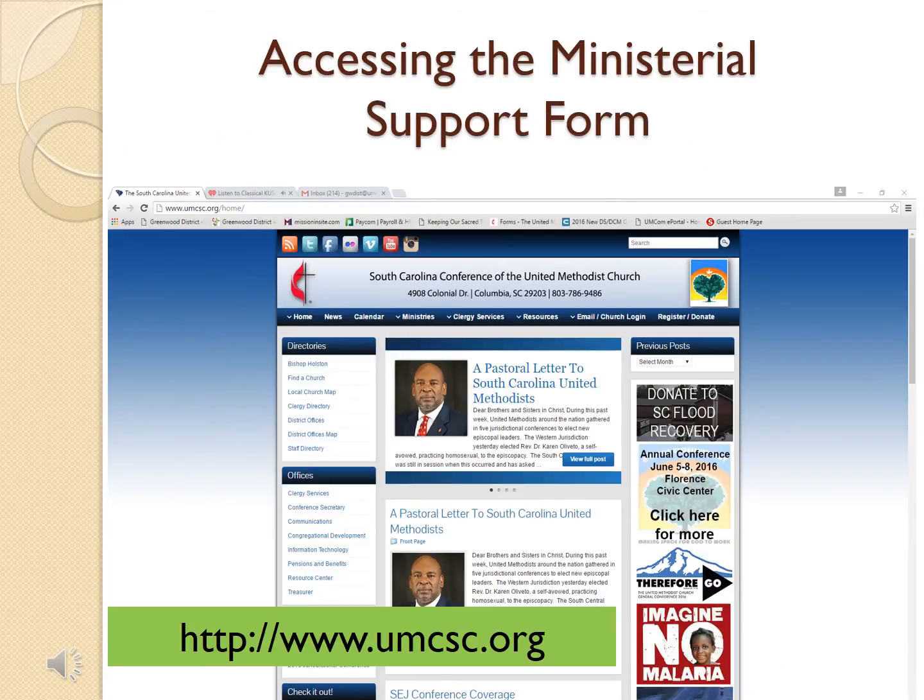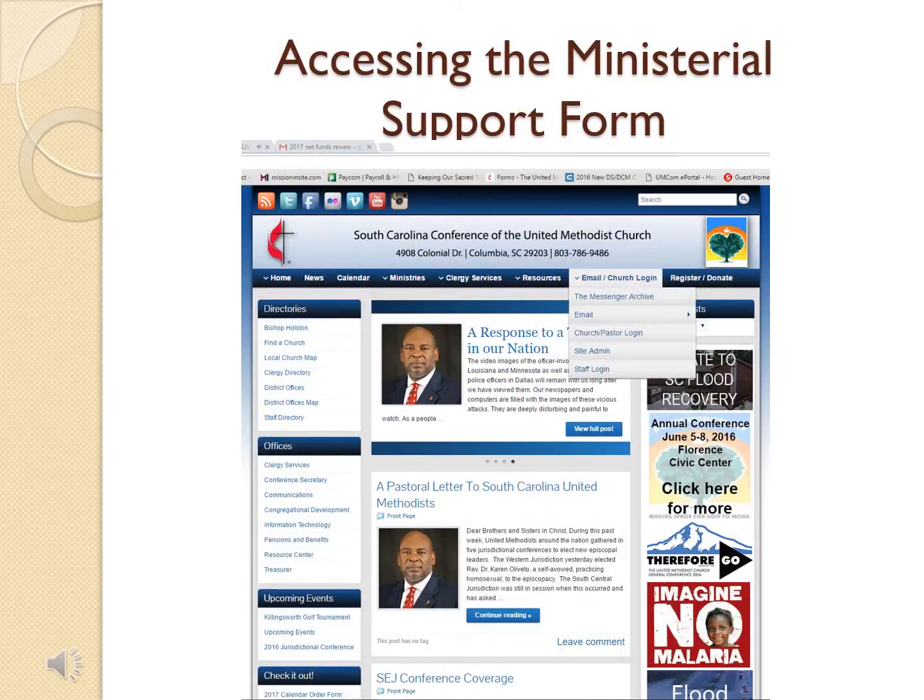To access the Ministerial Support Form for 2017, you must go to the South Carolina Conference webpage. The address is in the green box at the bottom of the screen. Point your cursor to the link for email church login. From the drop-down menu, select Church Pastor Login.